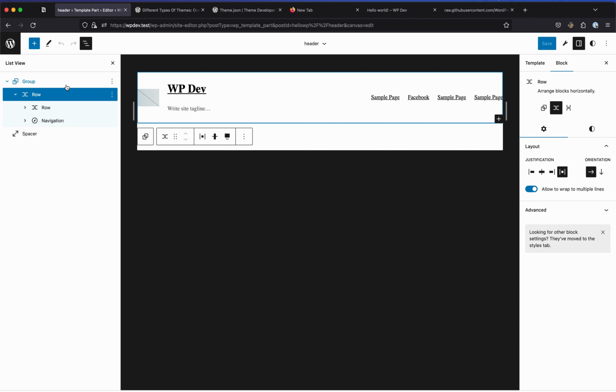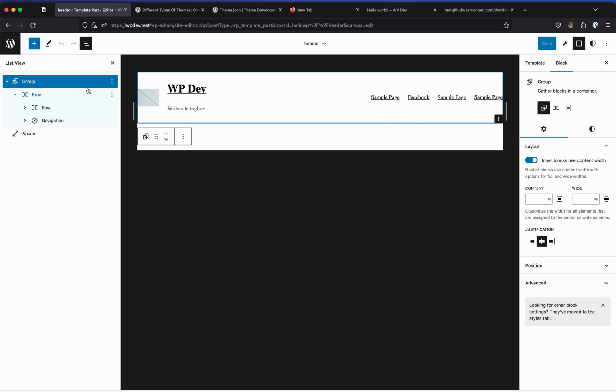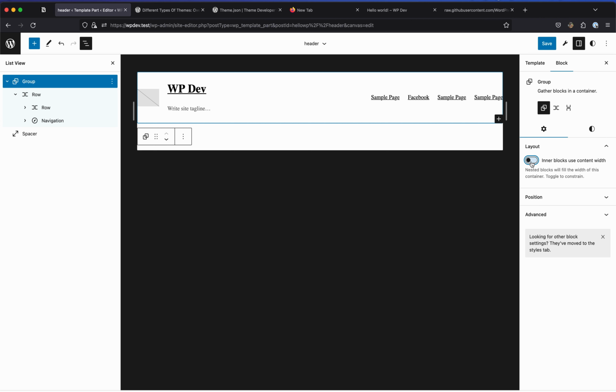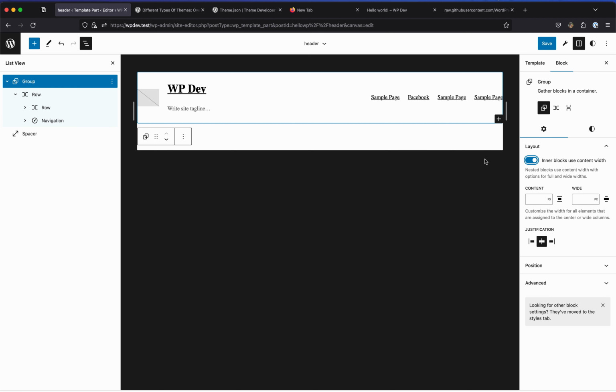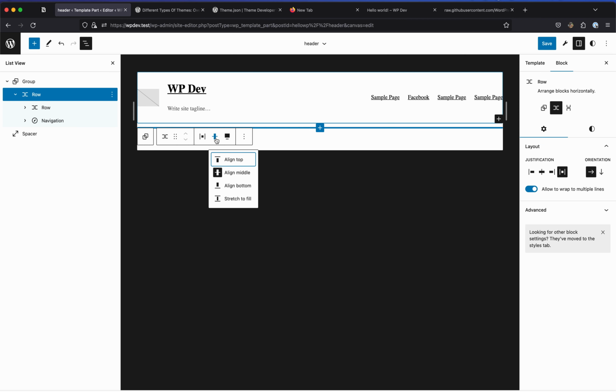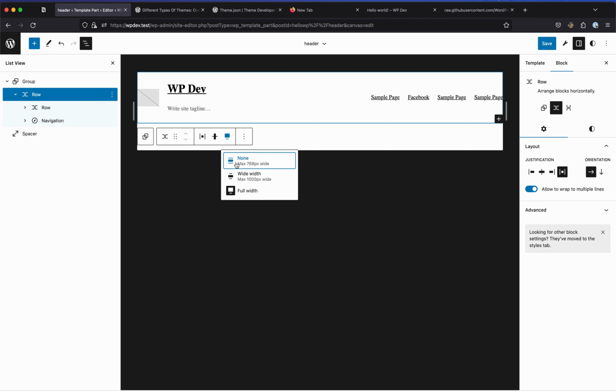Imagine this as your developer tool. So yeah, there's that, the inspector. This works very much like a browser inspector. So we have this group, and now if you were to say use inner content width, I think it is also set to wide width. Yeah, it's set to full width.